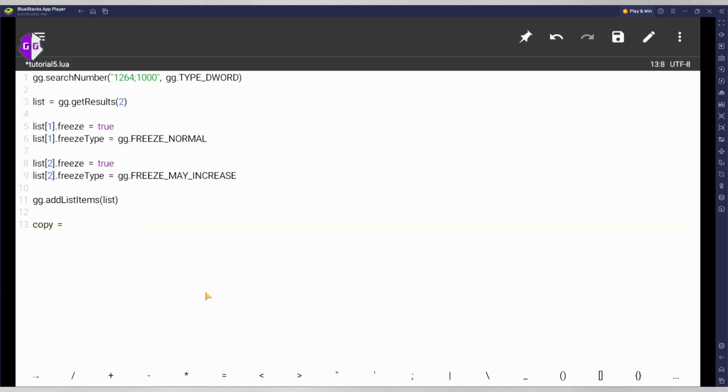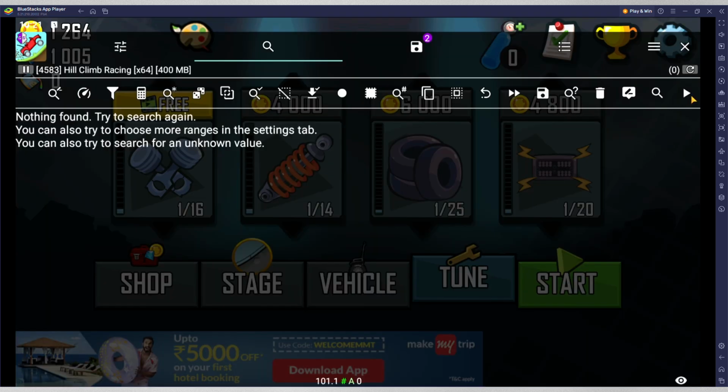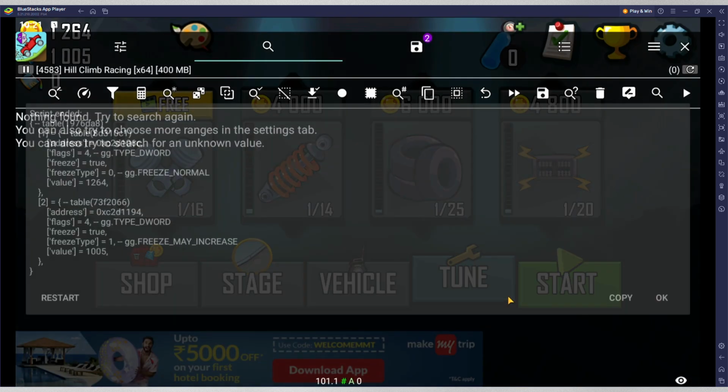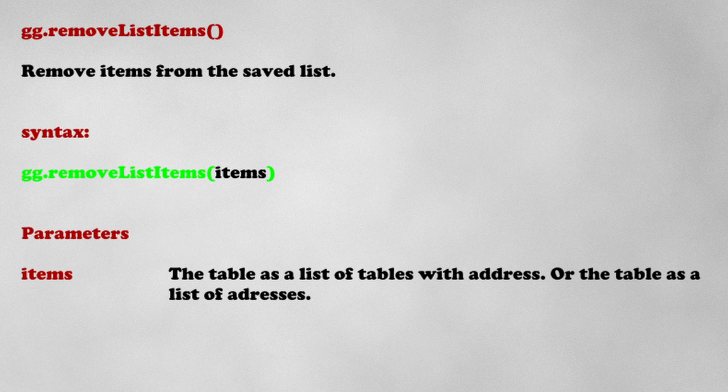Let's copy the list to a table using the gg.getListItems function. See, we got our copy. Now, let's learn to remove specified results. gg.removeListItems. Remove items from the saved list. Syntax: gg.removeListItems, items. Parameters: items, the table as a list of tables with addresses, or the table as a list of addresses.